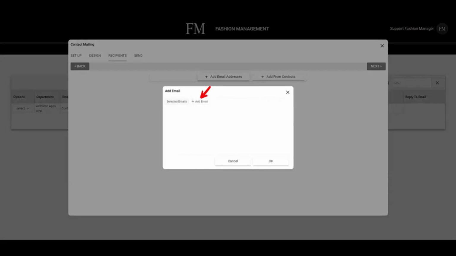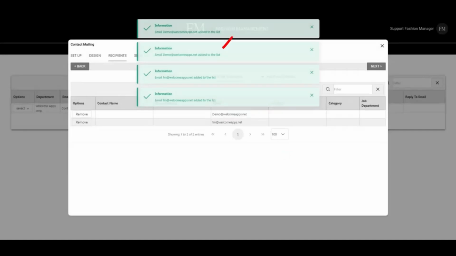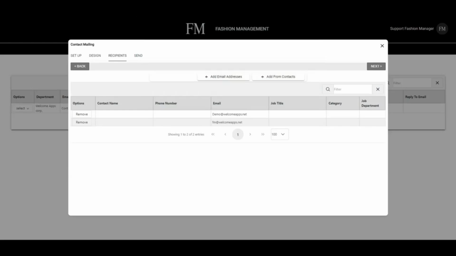To add an email, click the Add Email button. Enter the recipient's email address in the field. The number of emails is not limited. Click the OK button to confirm. Information about adding email recipients is displayed in the upper middle of the screen.